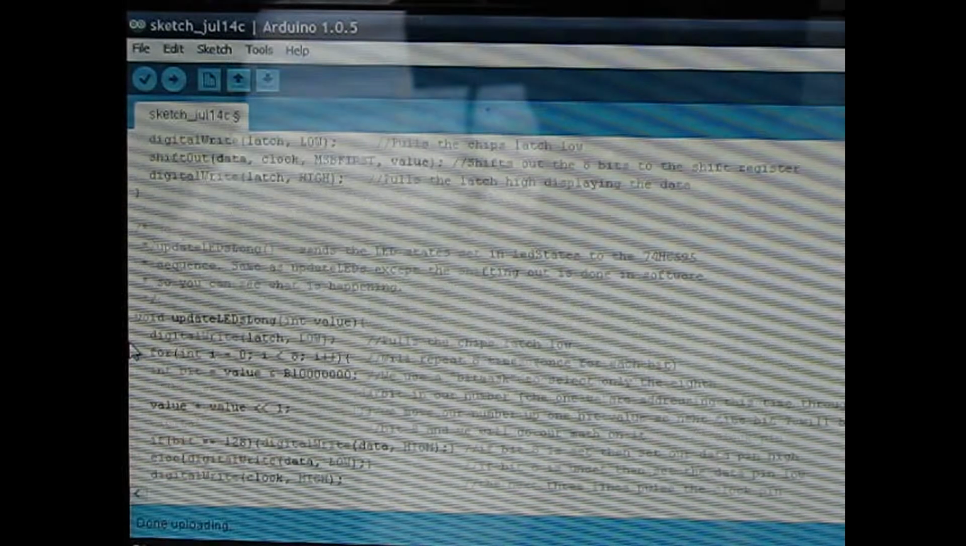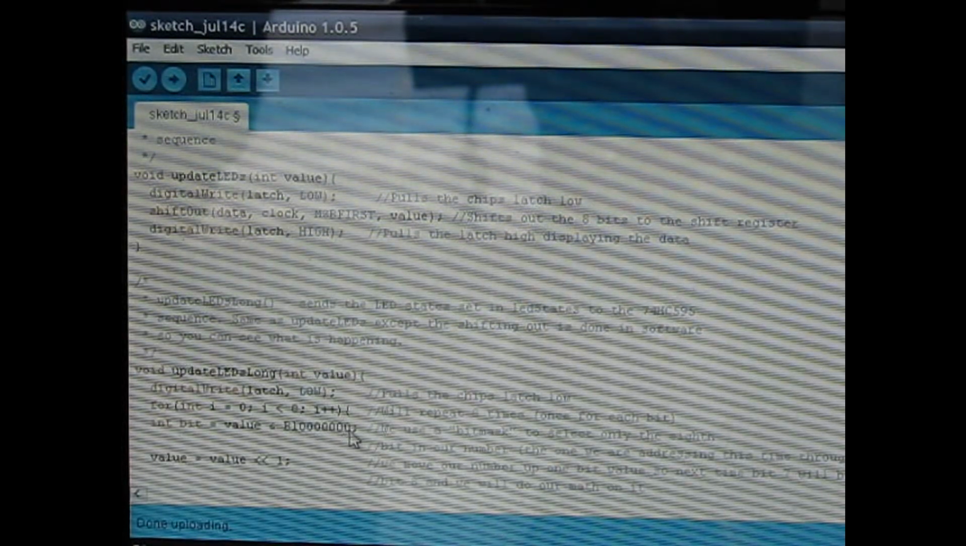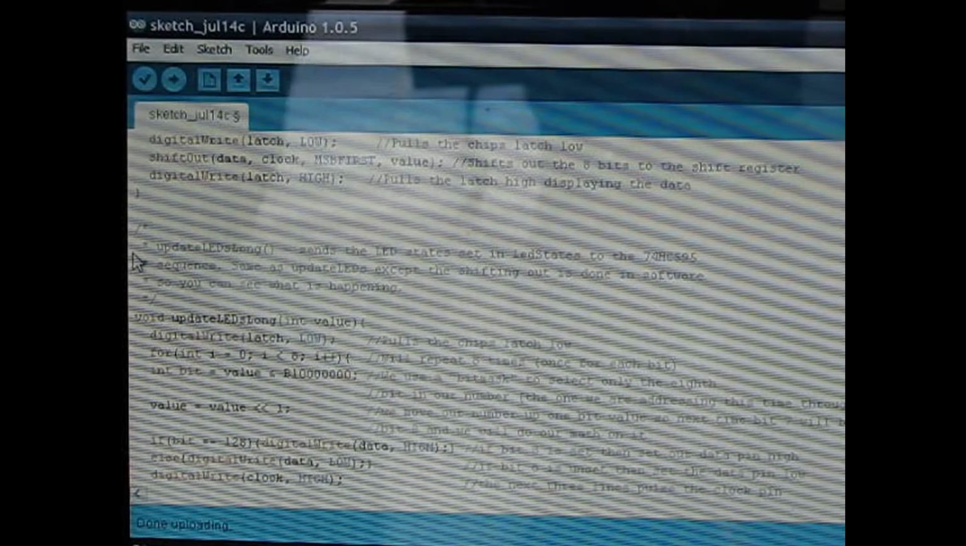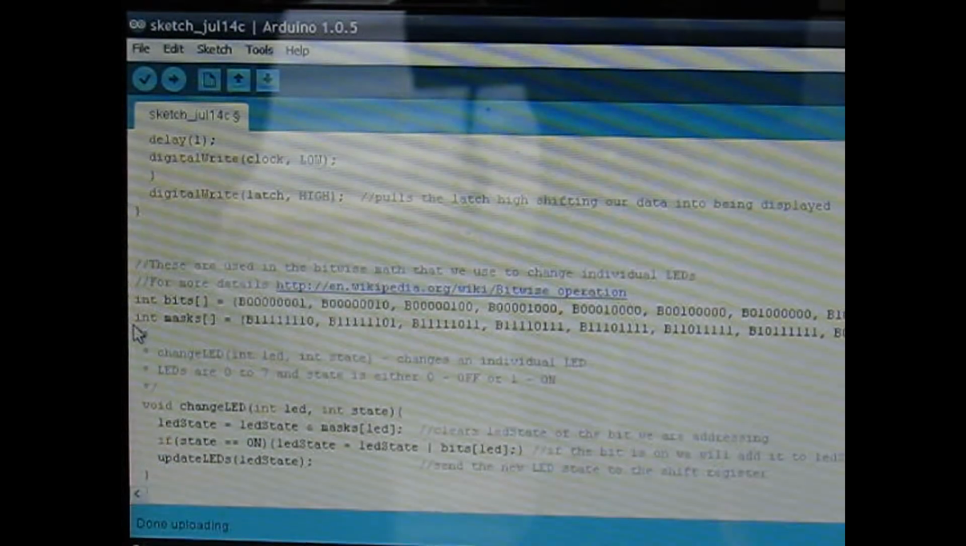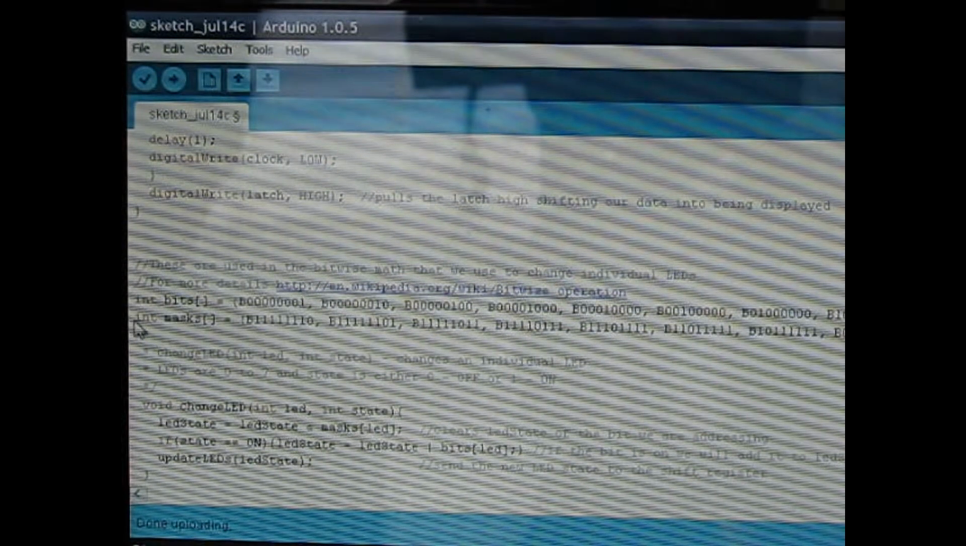but basically you send a chunk of 8-bit information out to the shift register, close the latch, and it pulses the clock cycle, and then updates the LED states. So each time it counts up 1, it changes the state of the LEDs, so it will then move on to the next count in the binary count. And then here we have just the bitwise math integers and arrays used in the shift functions, and then the change LED here.